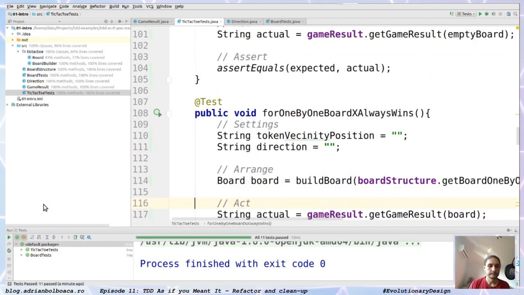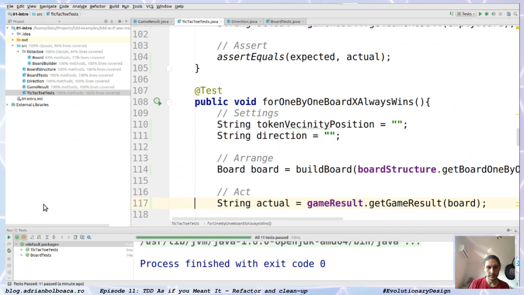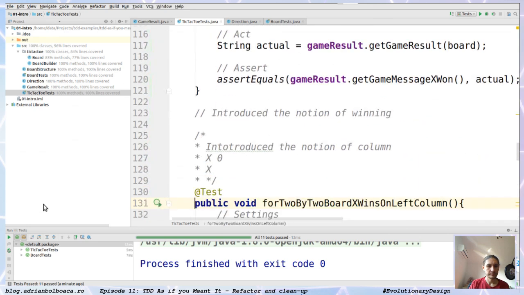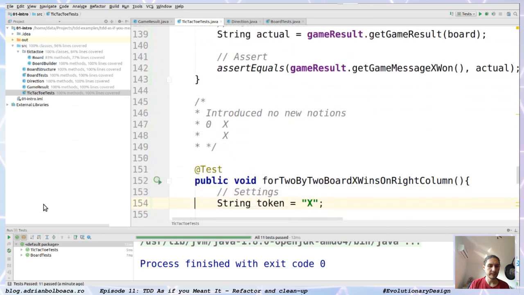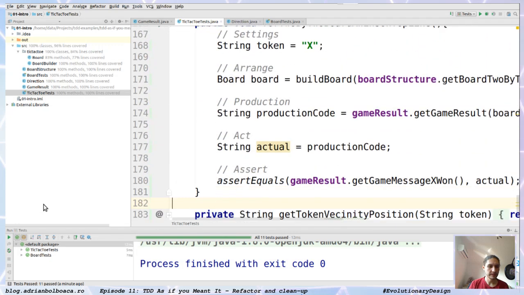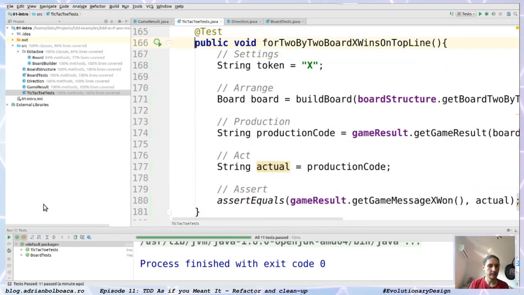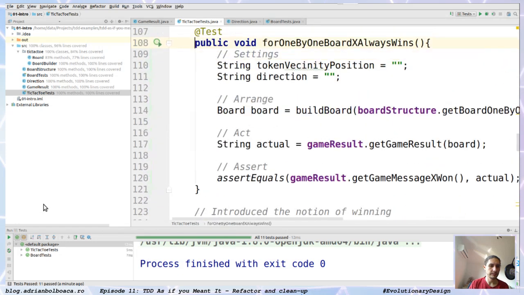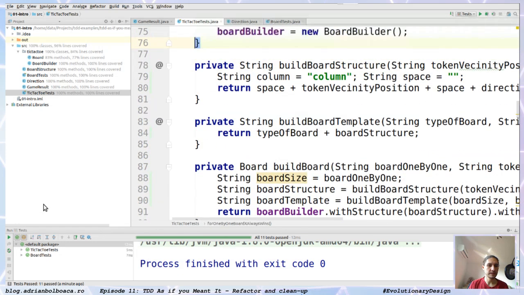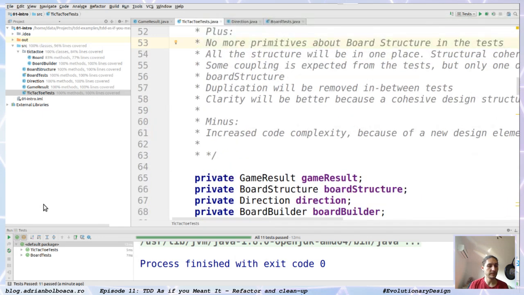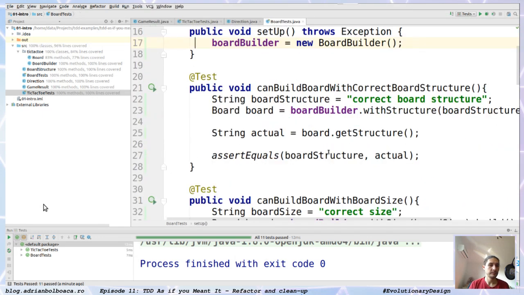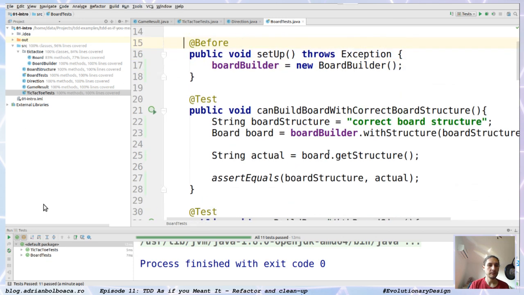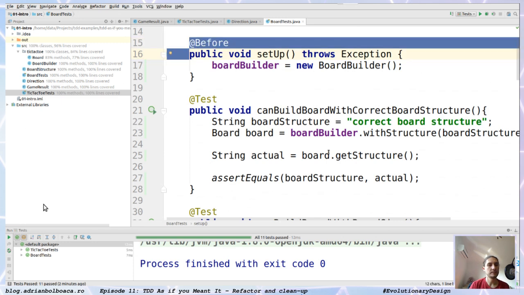Okay, what next? I still have these settings that I will extract in the future, but now I just want to do cleanup. So my purpose of refactoring is cleaning up. You can have many purposes of refactoring. Some of them maybe you heard until now: minimizing duplication, or having clarity in the design, in the elements, and structuring them better, making them more cohesive.